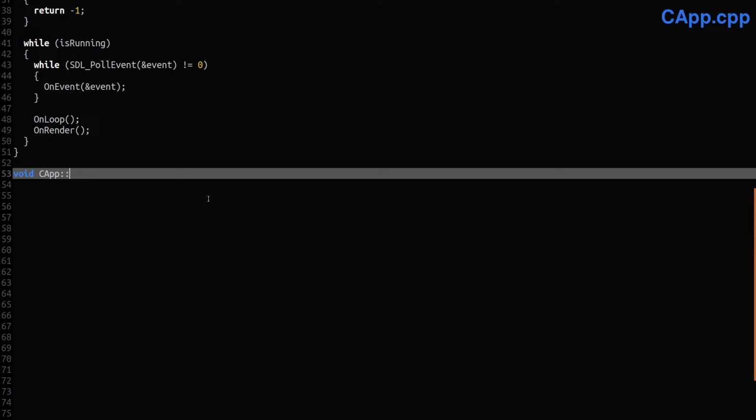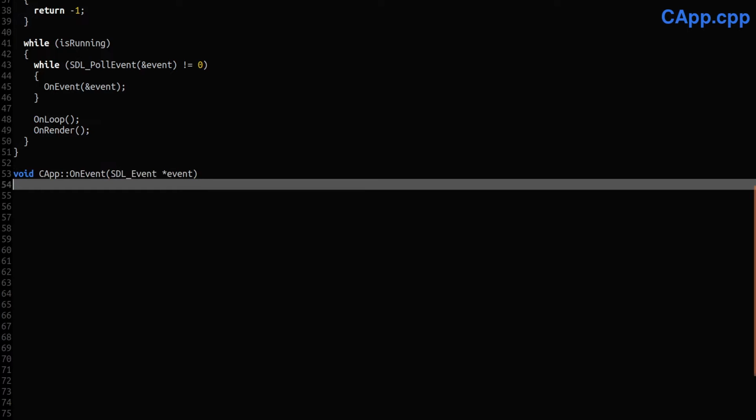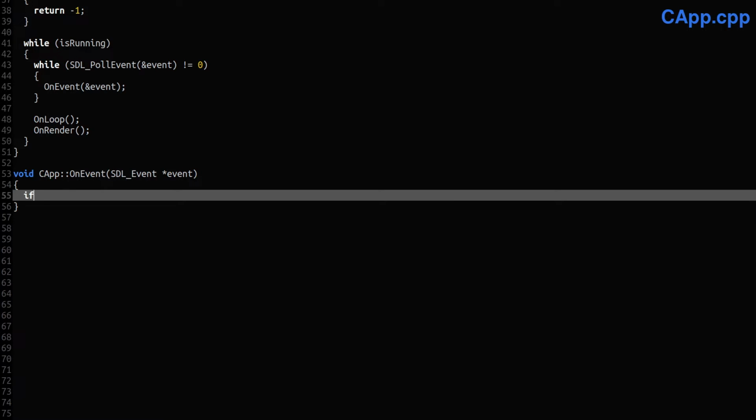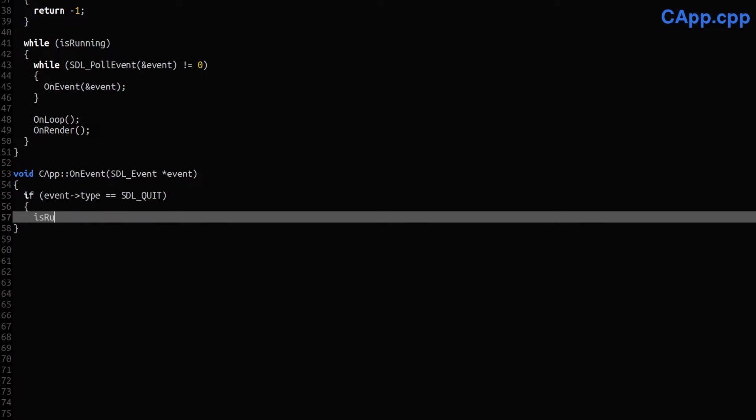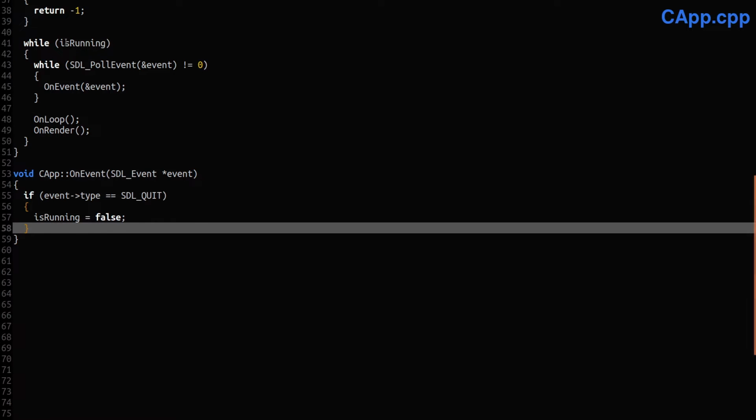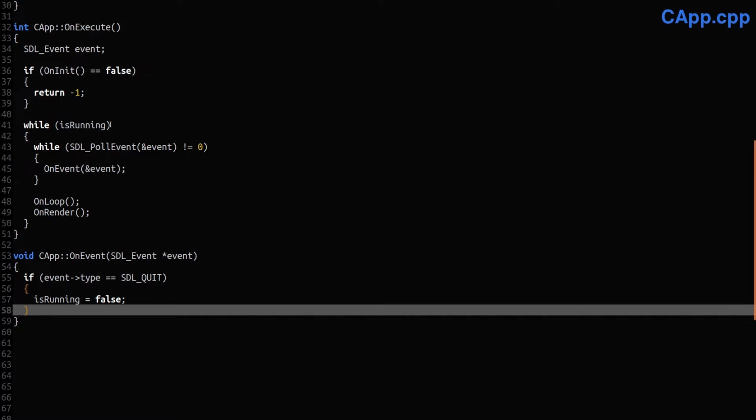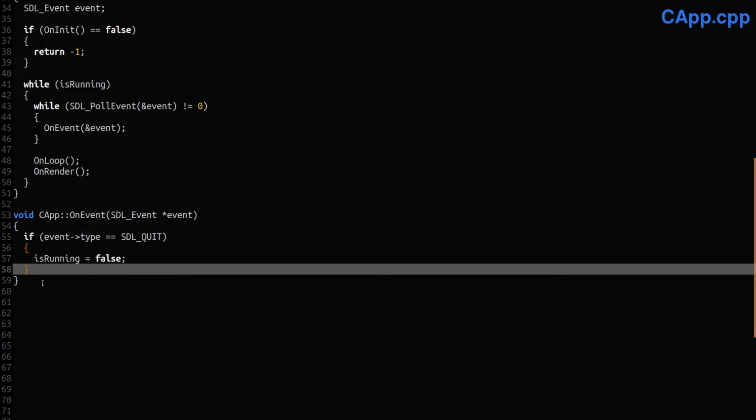Anyway, CApp::OnEvent accepts an input of a pointer to an SDL_Event, like so. We're only interested in one type of event at the moment. If event type is equal to SDL_QUIT, we set isRunning to false. You remember in the loop, this loops continuously while isRunning is true, so anything that sets isRunning to false is simply going to cause this loop to stop, and that will then be when we want to exit our program.